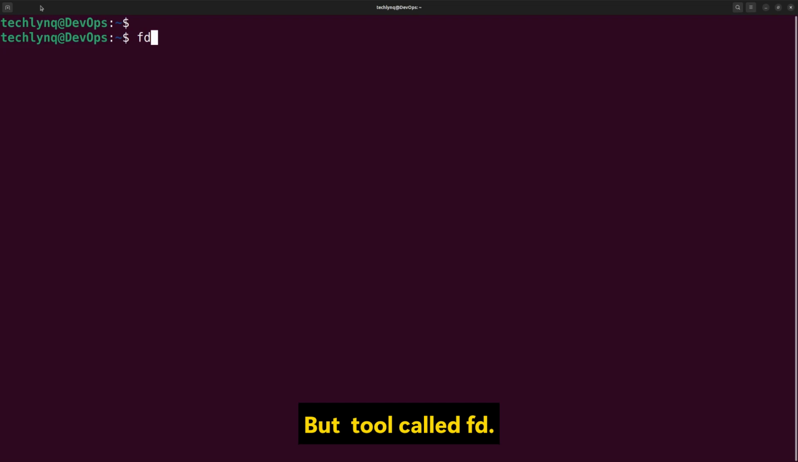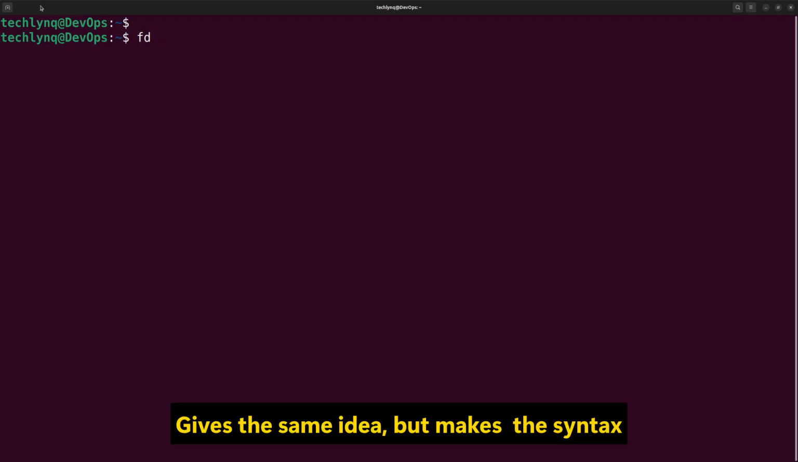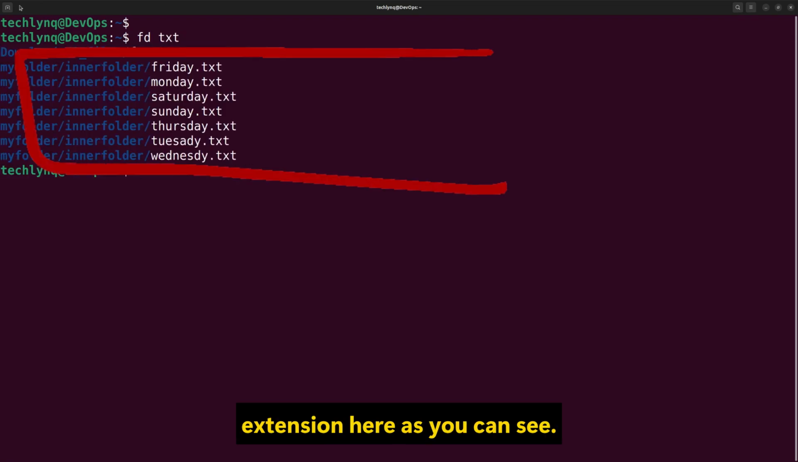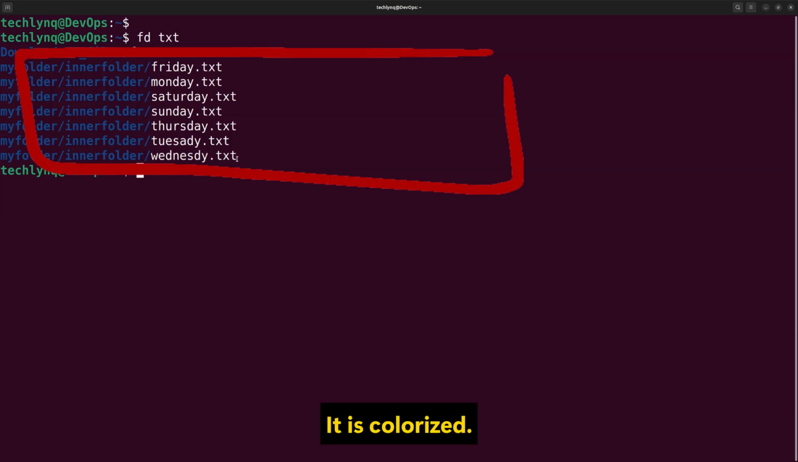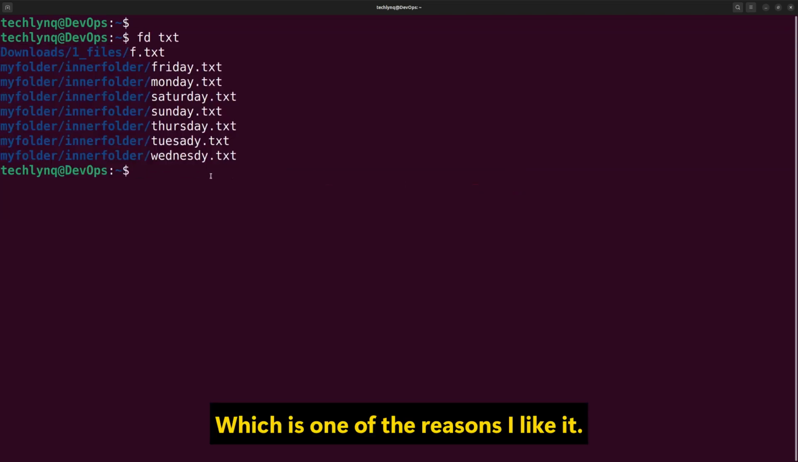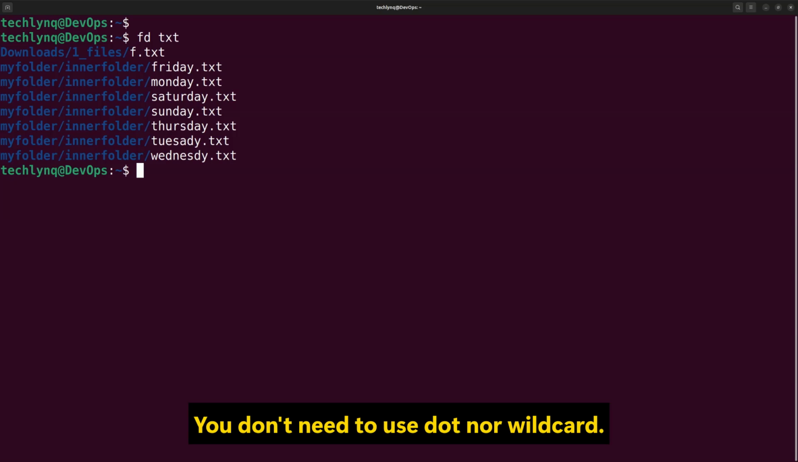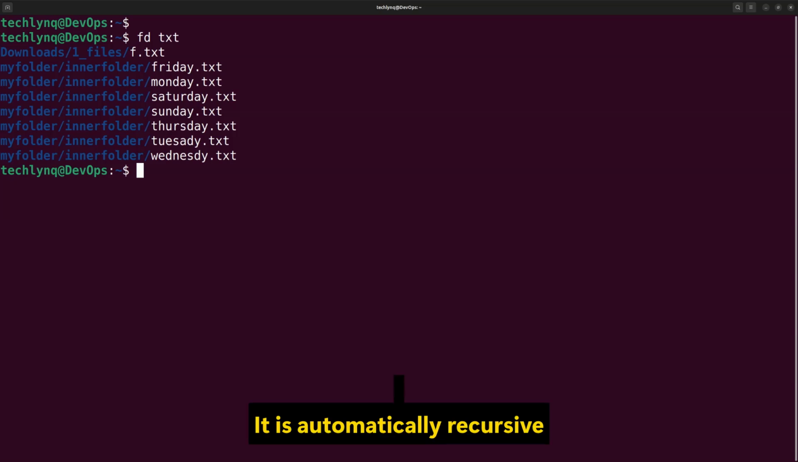But the newer tool called fd keeps the same idea but makes the syntax human readable. Let's try that and search the same extension. Here, as you can see, it is colorized, which is one of the reasons I like it. You don't need to use dot, no wildcard. It is automatically recursive, with colorized output.